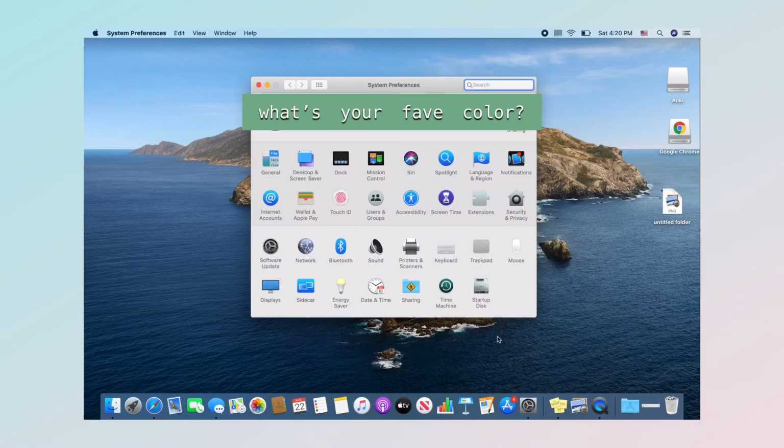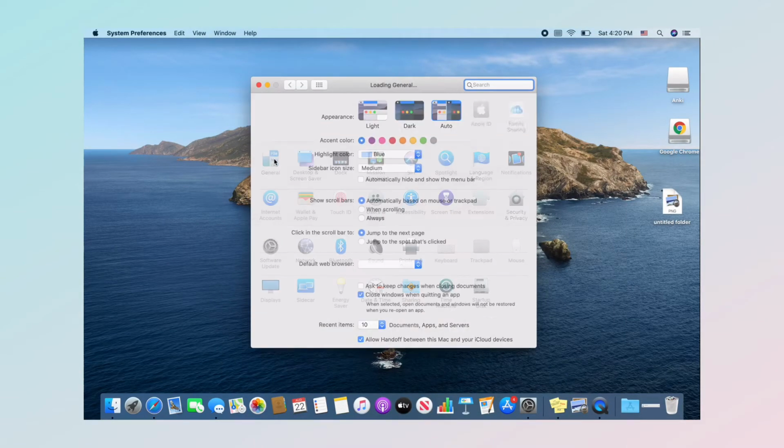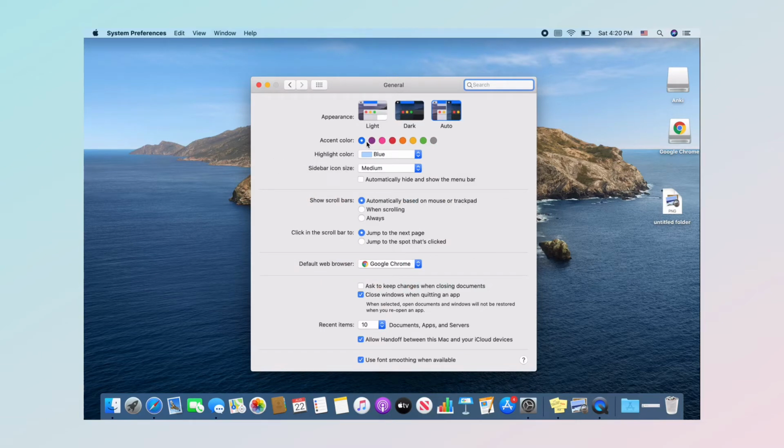For accent colors, click on System Preferences, then General. Then, as you can see right there, there are accent colors. So whenever you click on a button like all these, it changes to that color. The default one I think is blue, so you can change it to whatever matches your background or screen.